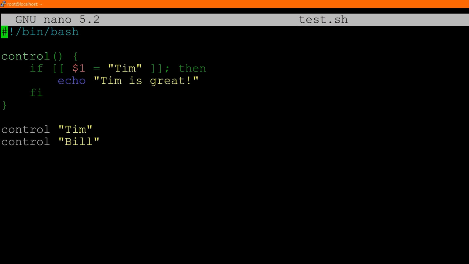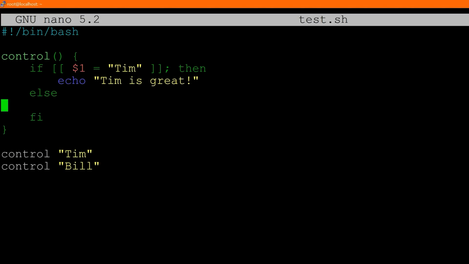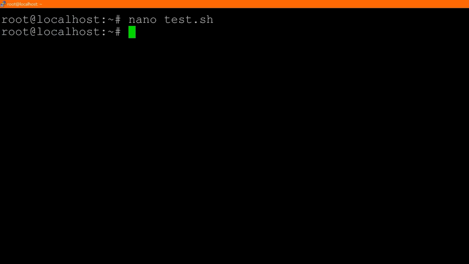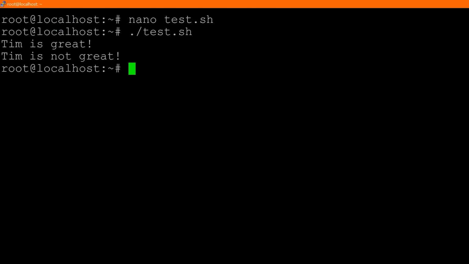Let's go back in. And now let me show you how we do else. So this is pretty intuitive, but to add an else, you quite literally just type else. And then underneath the else, you type what you want to happen if the condition is not true. So I'll say echo, Tim is not great, exclamation point. All right, so let's run this now. And notice that we get Tim is great, then Tim is not great. So the if ran, and then the else ran.